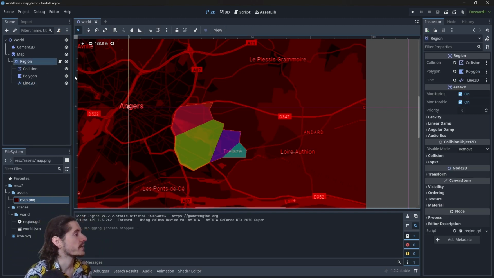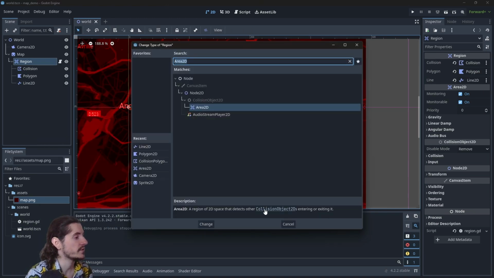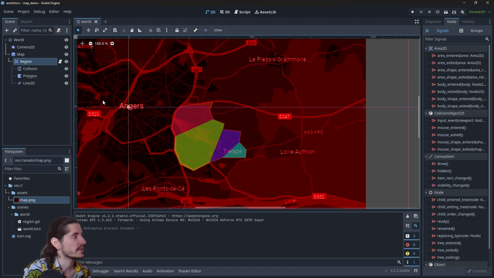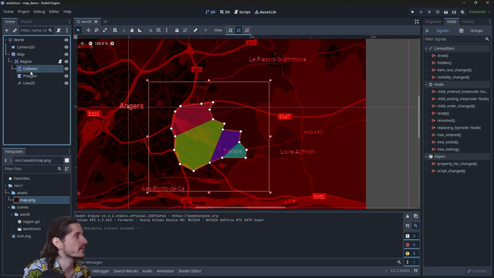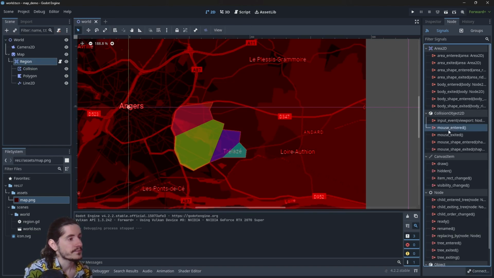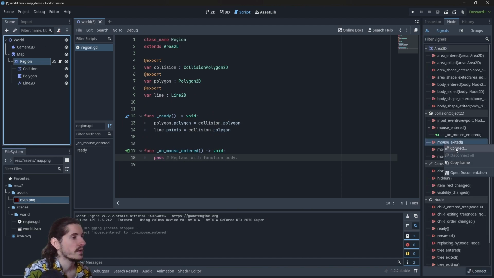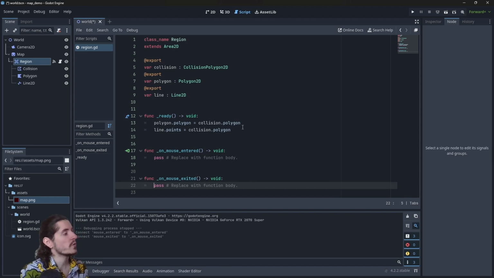So we created a region here. The point of creating a region was that we wanted to detect collision entering or exiting. So here I will go in my node signals, basically, of the region node, right? It's important. It's not the shape one, it's the region node. We have the mouse entered, the mouse exited, and the input event. So here we will just grab the mouse entered and mouse exited. So I'm going to connect those two signals in my script. All right, so we have two new scripts right there.